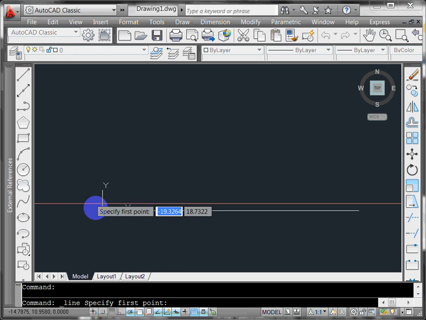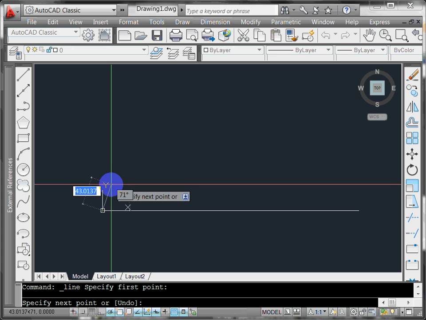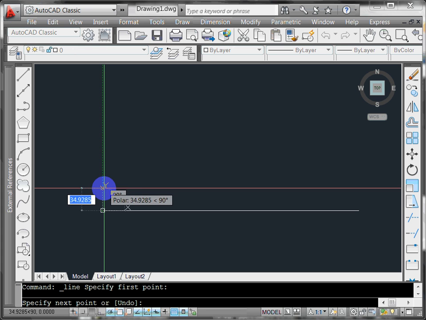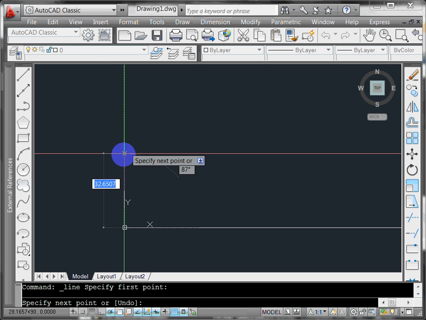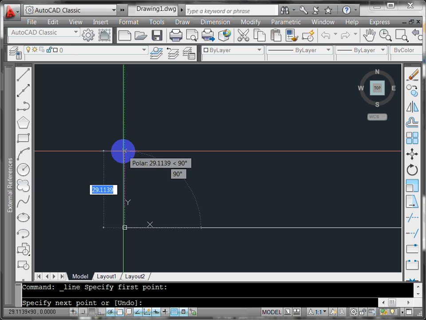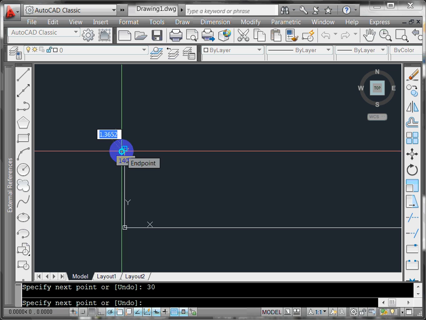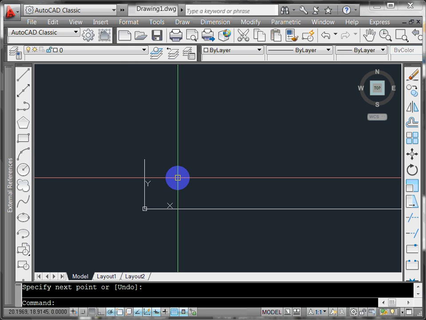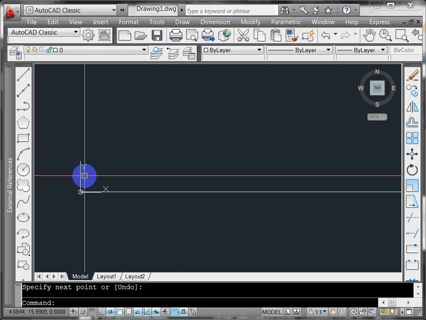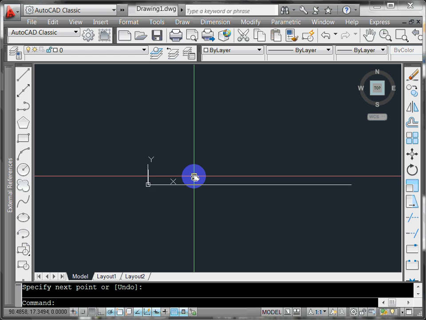And I'm going to click line at the beginning, and I'm going to draw my vertical height of, say, 30. So that's the base and the vertical. Now I need to actually make this look like a grid.